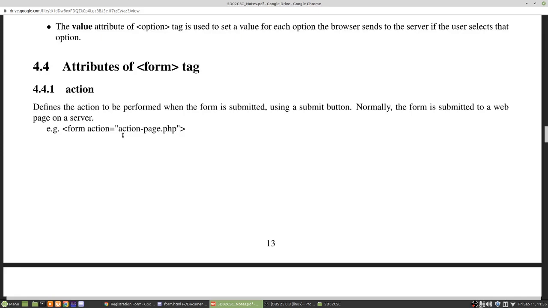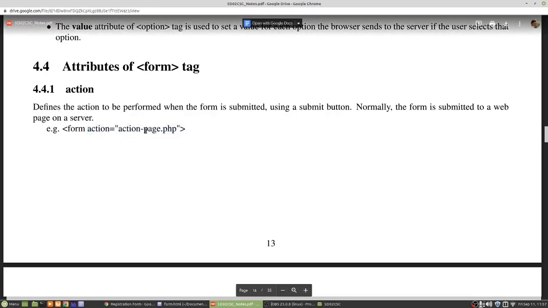PHP is used for processing the form elements. Some information will be given in the form, and when you submit the form, something should happen to that information. What should happen is written in this file. We have to write this file. So that file name is given as the value for the action attribute.